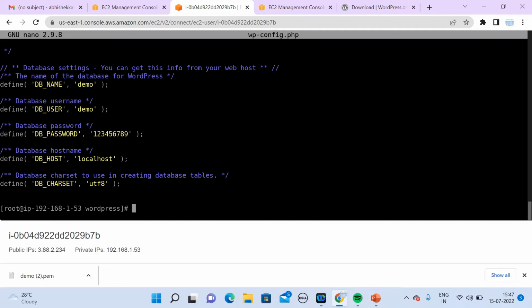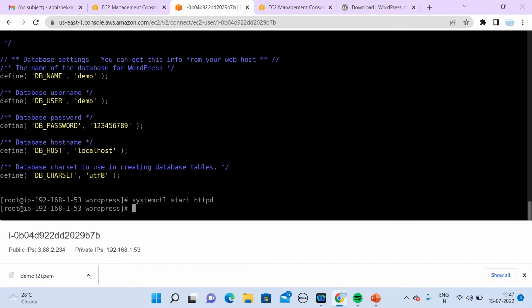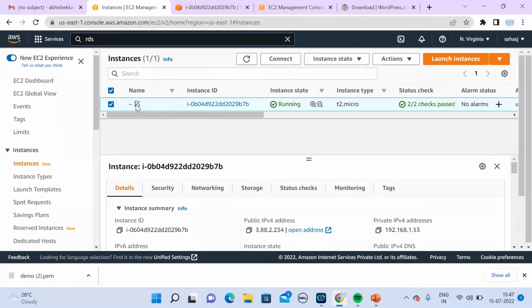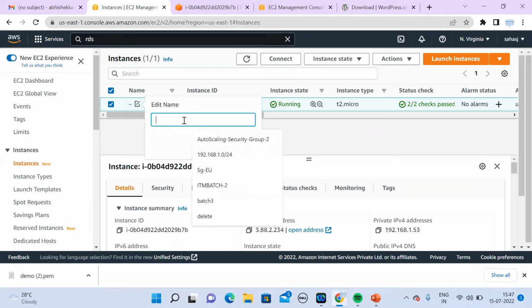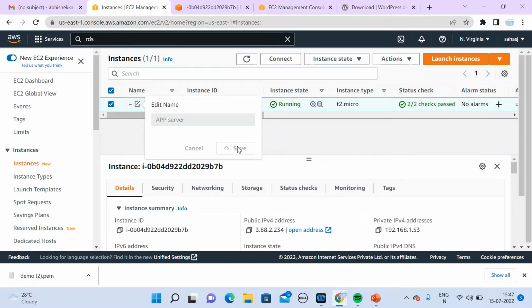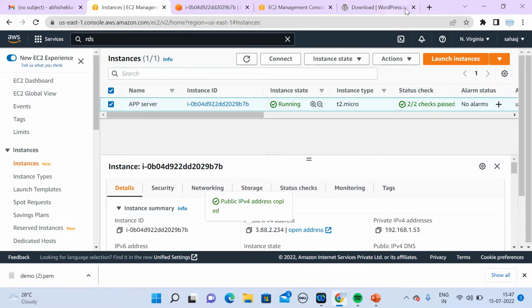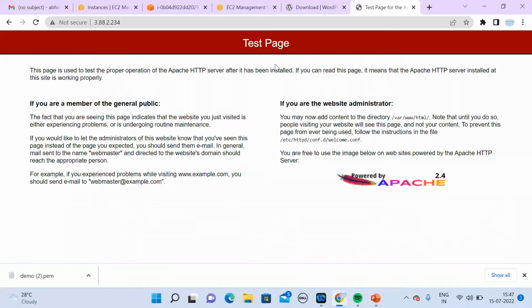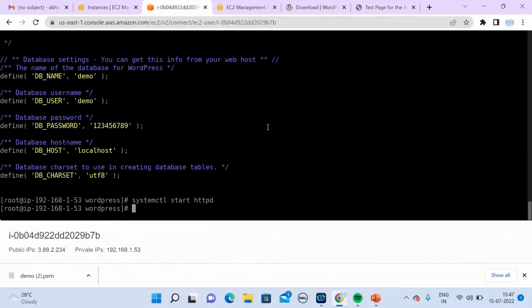Okay. Now start the service. Systemctl start httpd. Okay. Let me check it's working or not. So how I can check? Just go to your application server. This is your application server. Copy the IP and paste it on URL and check whether your Apache is opening or not. It's working now.